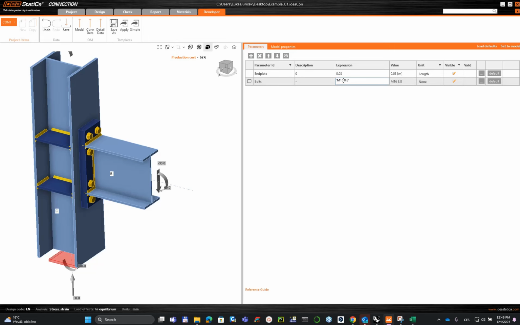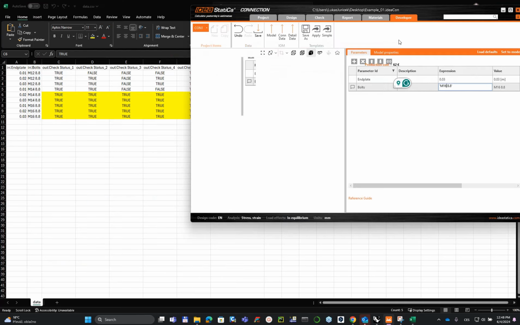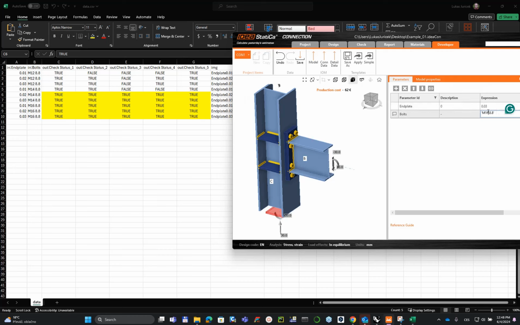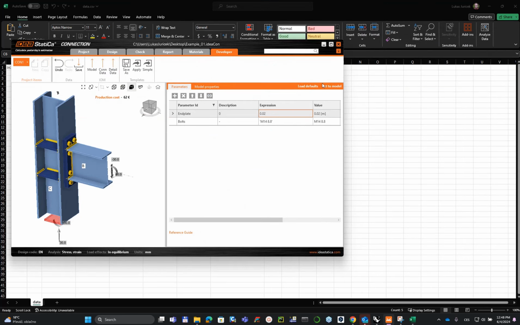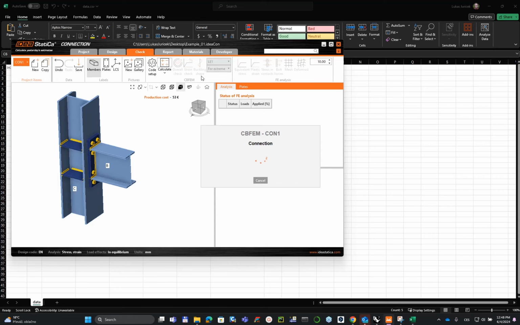So here I would like to put M14, and here will be 20 millimeters thickness. I will set it to the model. This is what I want, and I will run the calculation. I will get the satisfying results.